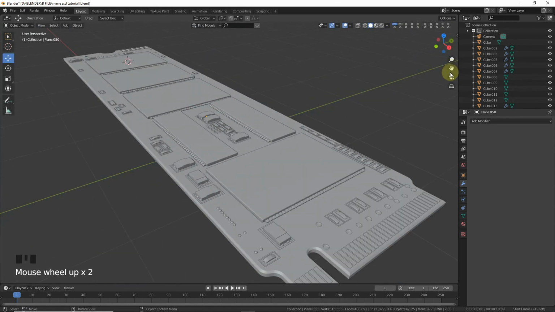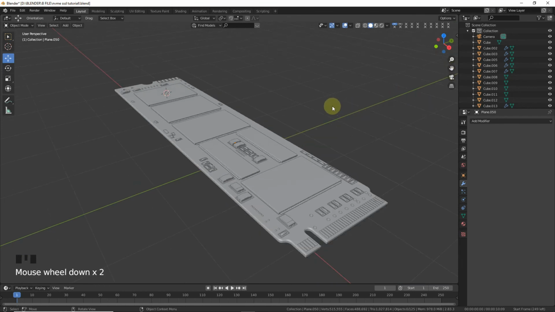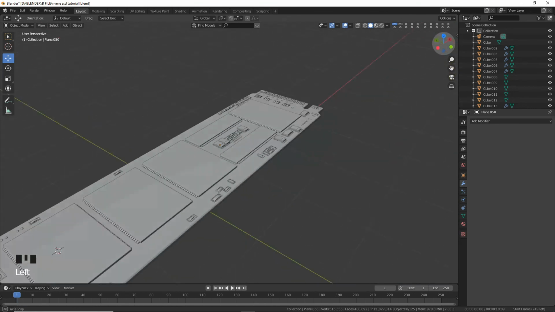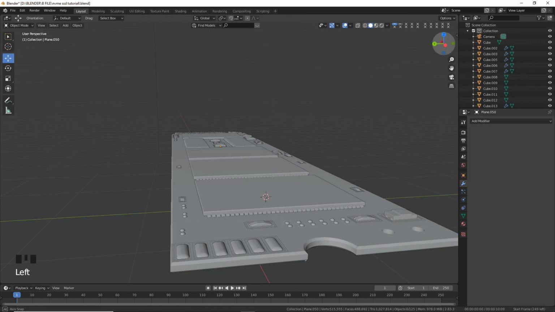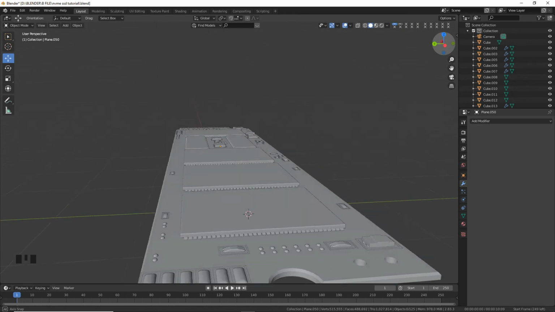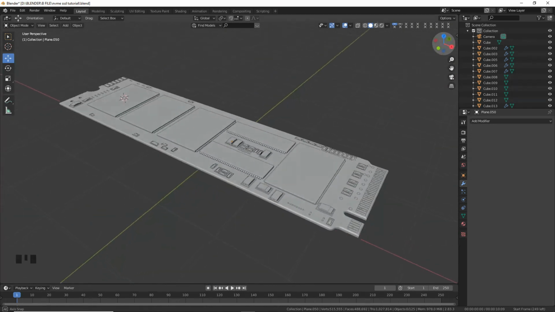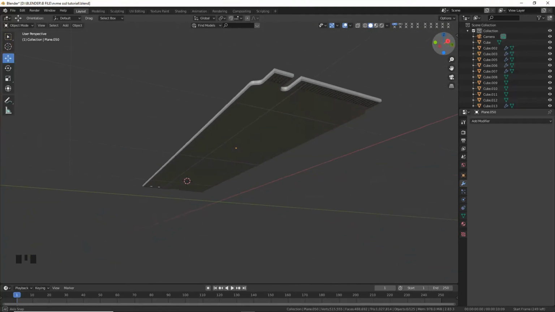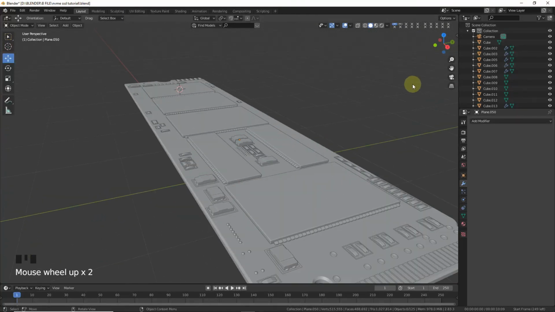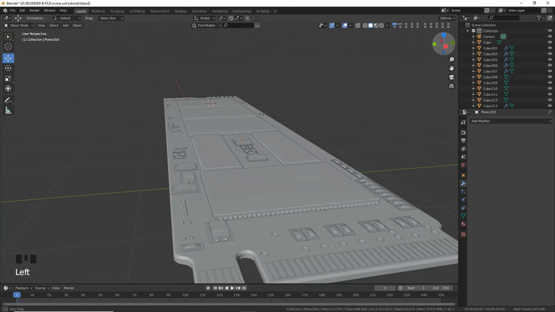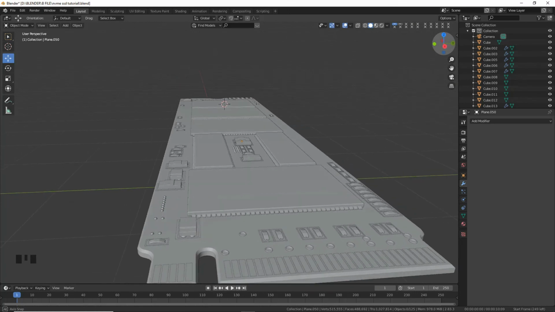So guys, our whole modeling is completed. Now the third part is based on adding a realistic material on this model. So hope you like this modeling. So see you soon in our next part. I think the last one.